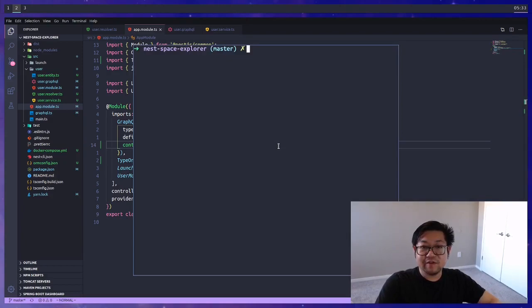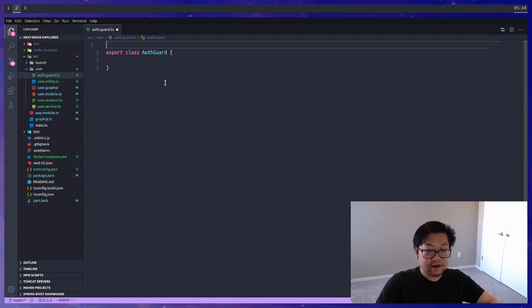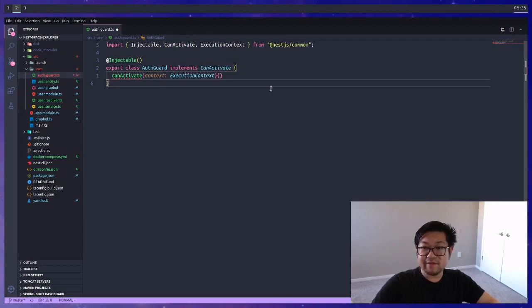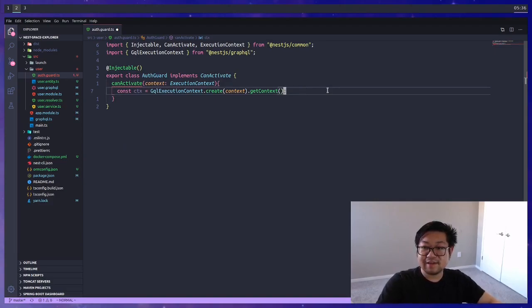And now I'm going to make a new file in users called auth.guard.ts. Now the AuthGuard is going to be an injectable, which comes from NestJS Common, and it's going to implement the interface of CanActivate, which will give it the method of canActivate, where NestJS will give us the execution context, but we actually want the GraphQL context, so we're going to make a new variable called ctx and use the GqlExecutionContext class to create it.